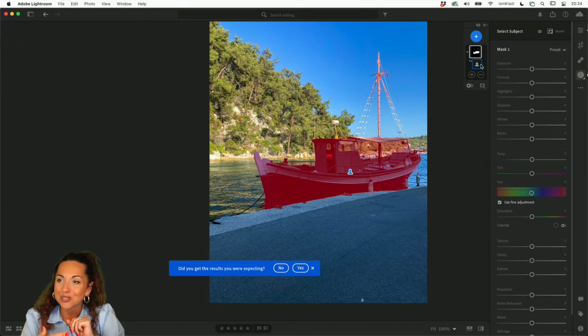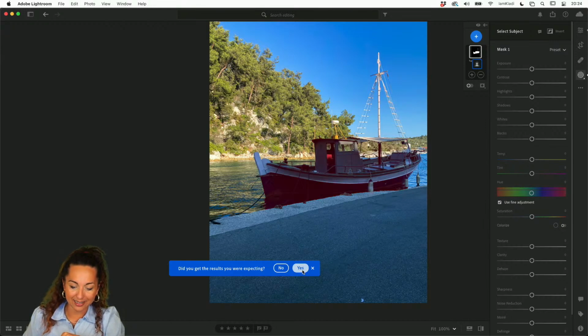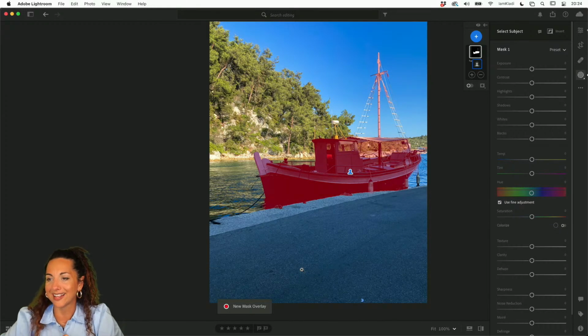Also, please do participate with the feedback if you're happy with the result. Is that what you were expecting? Yes or no? It's very important to let the team know. They're working so much on this feature, both on Photoshop and Lightroom, so make sure to give feedback. I'm really happy, that's exactly what I wanted. I wanted Adobe Sensei to pick up the boat, so I'm going to click on yes, because that was my expected result.